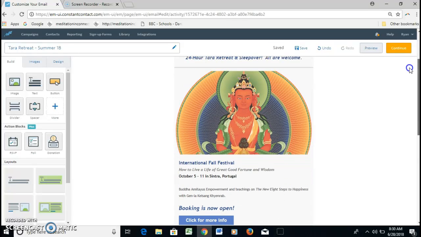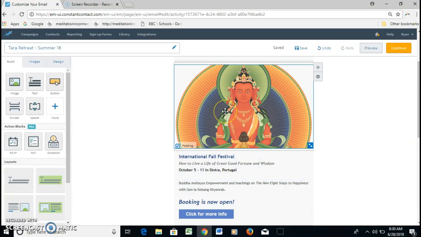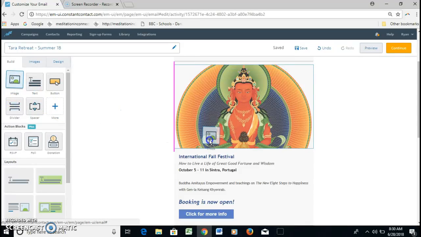So what I want to do is this first block, I want this e-news to feature the Tara retreat. So I need to edit this first block to reflect that. Okay. So I'm going to start here with the image. I'm just going to replace this. If you ever wanted to add a new image in, you didn't have a block here to replace, you can drag things from here, like this, and it gives you a place to put in a new image.